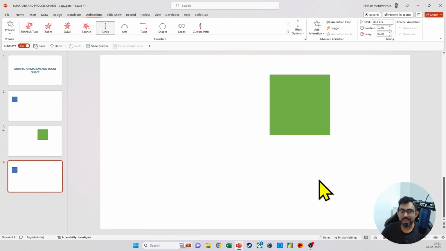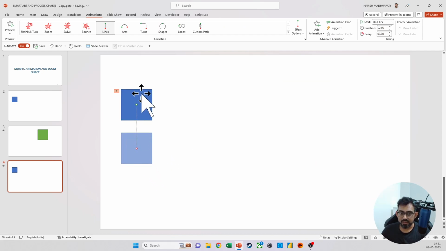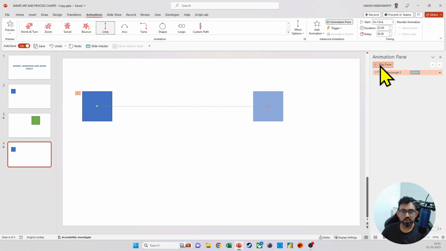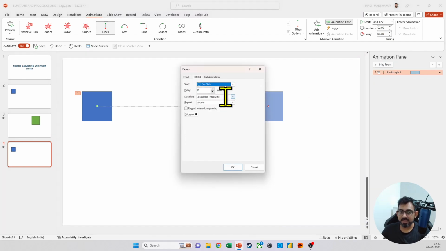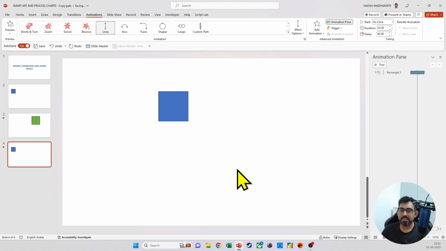So I'm going to choose the line, and the green is the starting point. I will choose the red one and I'll move it here to the right like this. Let's see how that works. If I open up the animation pane, you notice that it is moving, but it's probably a bit too fast. So I will double click here, and then in the timing, we can change this to slow. And now you notice it's a lot better.